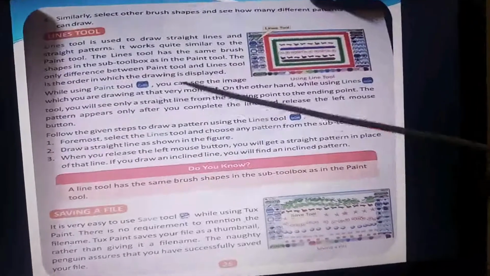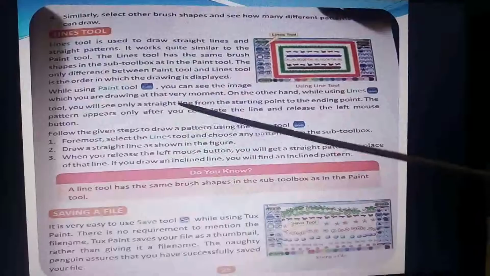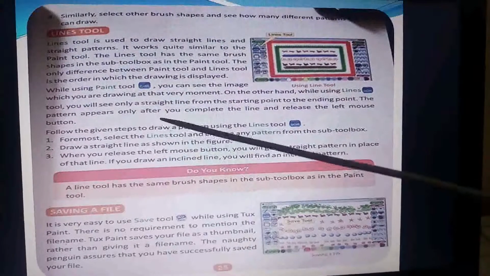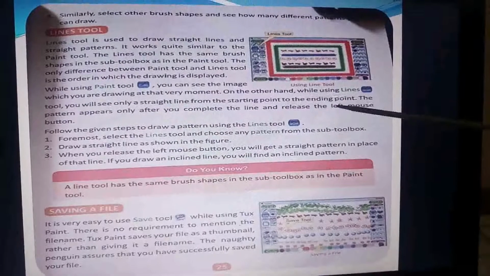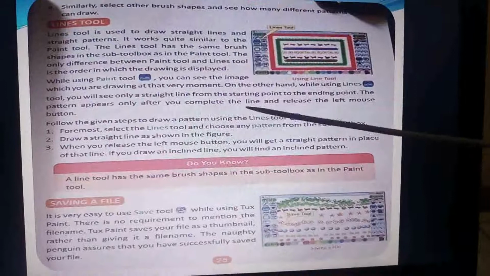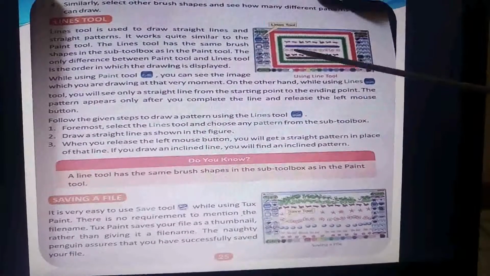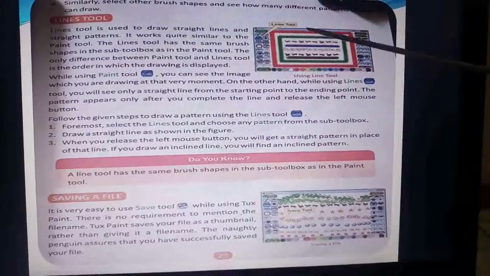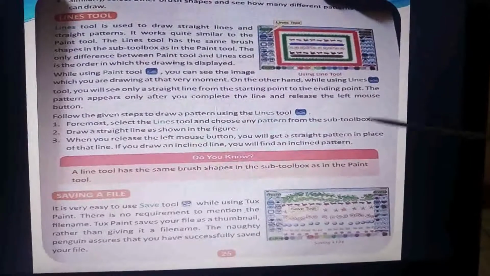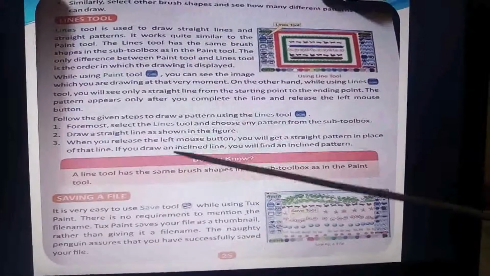While using the paint tool, you can see the image which you are drawing at the very moment. On the other hand, while using the lines tool, you will see only a straight line from the starting point to the ending point. Now see, these are the straight lines from starting to the end point. The pattern appears only after you complete the line and release the left mouse button.